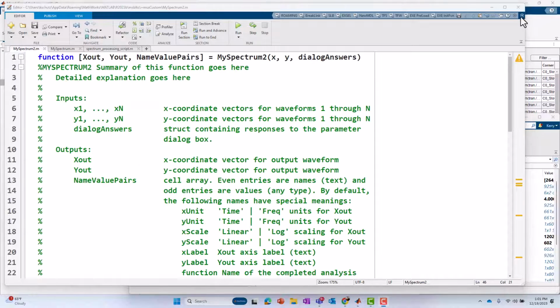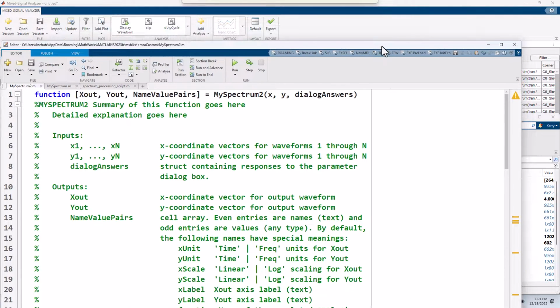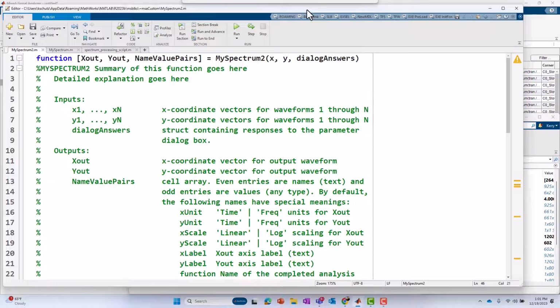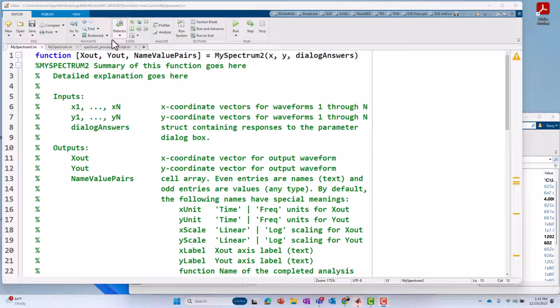Okay, so let's give that a shot back in Mixed Signal Analyzer. Now, I should mention, before I go over to Mixed Signal Analyzer, where this file resides. When it created this new Mys Spectrum 2 function, it's under your AppData, Roaming, MathWorks, MATLAB, version number, MS Blocks plus MSA Custom folder that's saved in this directory. Then the next logical question is, why did it save or create this new custom analysis function in this very long path, this custom folder?